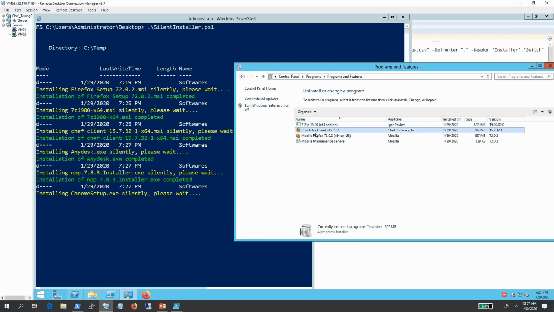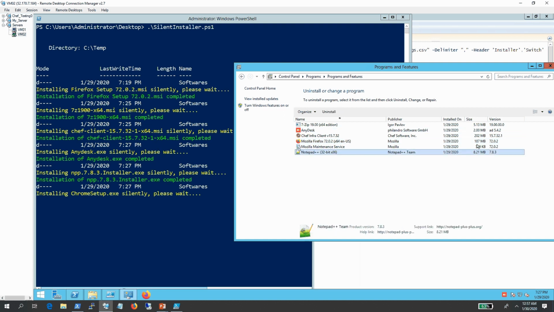So chef client has been installed. AnyDesk has been installed. Notepad++ has been installed. These packages are very small, 2 MB or so, so they're not taking much time. The last one is Chrome. Let's see what happens with Chrome also.